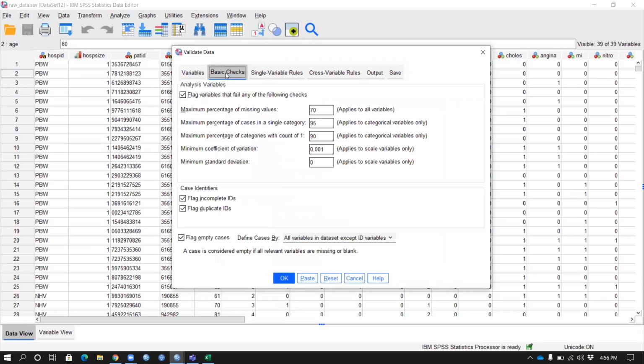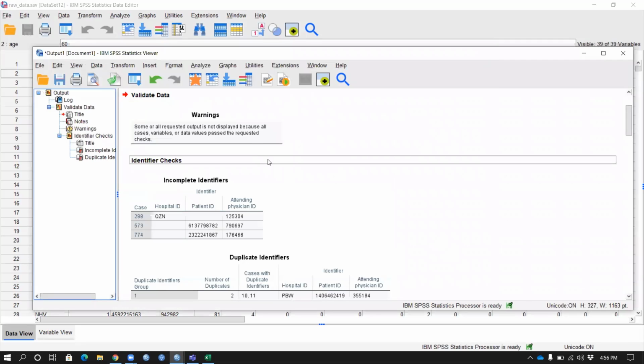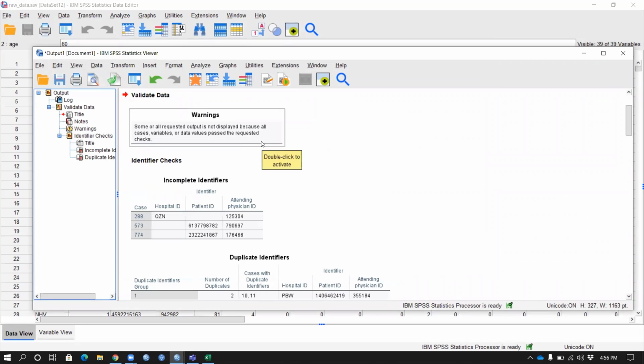And then we need to select these tabs. You see there's several tabs. We'll explore those, but it's going to go through and check my variables based on these parameters. We'll stick with the defaults here, but looking for missing values or dominant categories, and also checking our IDs. So we'll say OK. The first warning is indicating that there were no empty IDs.